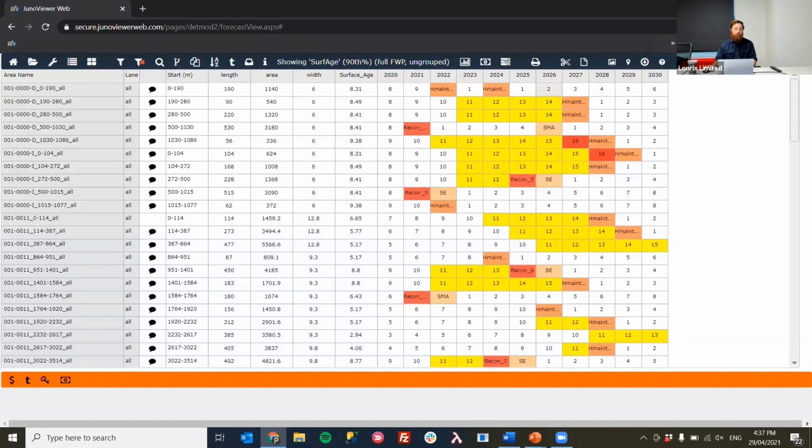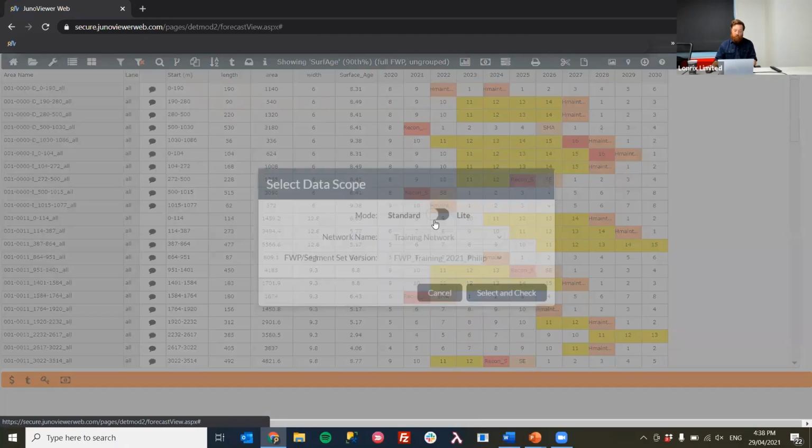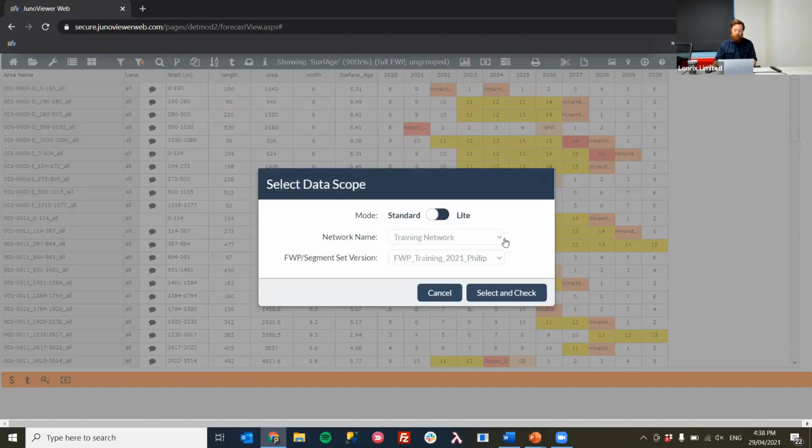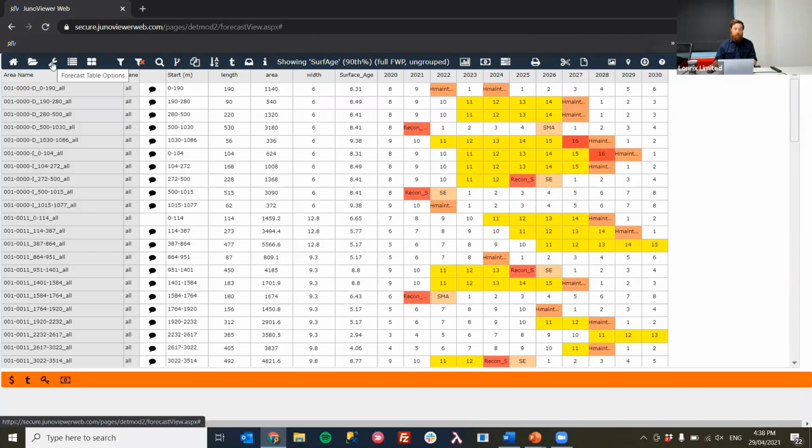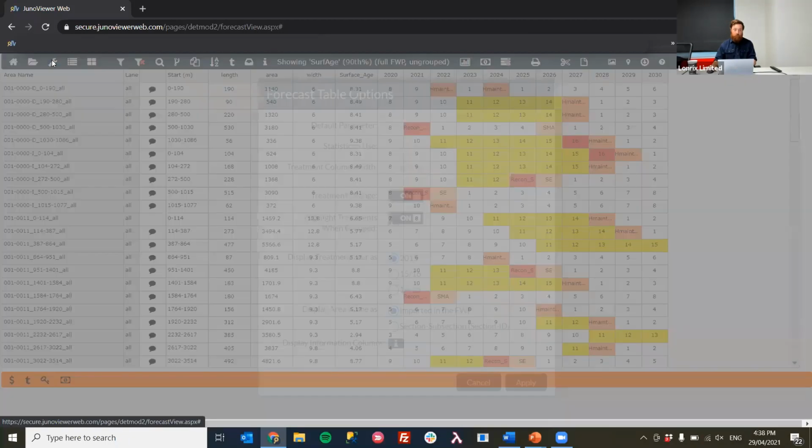So now that's set up how I like to see it, with that all set up, I'll work through some of the main features, starting with our main toolbar. The home icon will bring you back to the JunoViewer homepage. The folder icon enables you to change the mode, and move to another network or select another ForwardWorks program. The spanner icon opens your options.